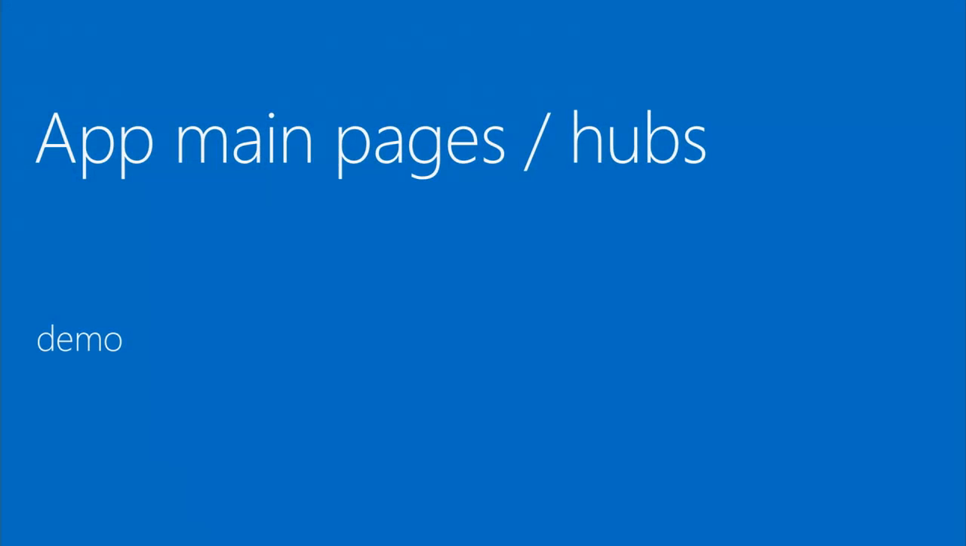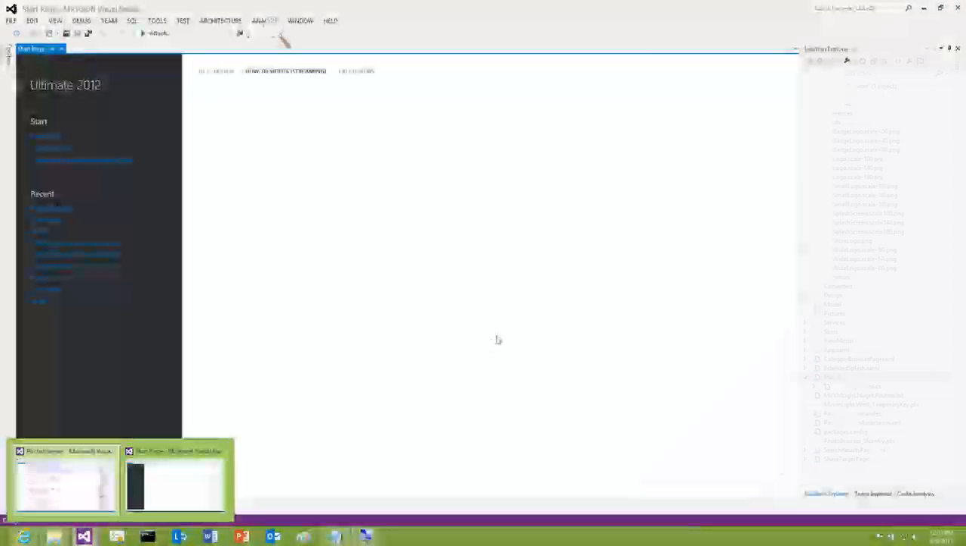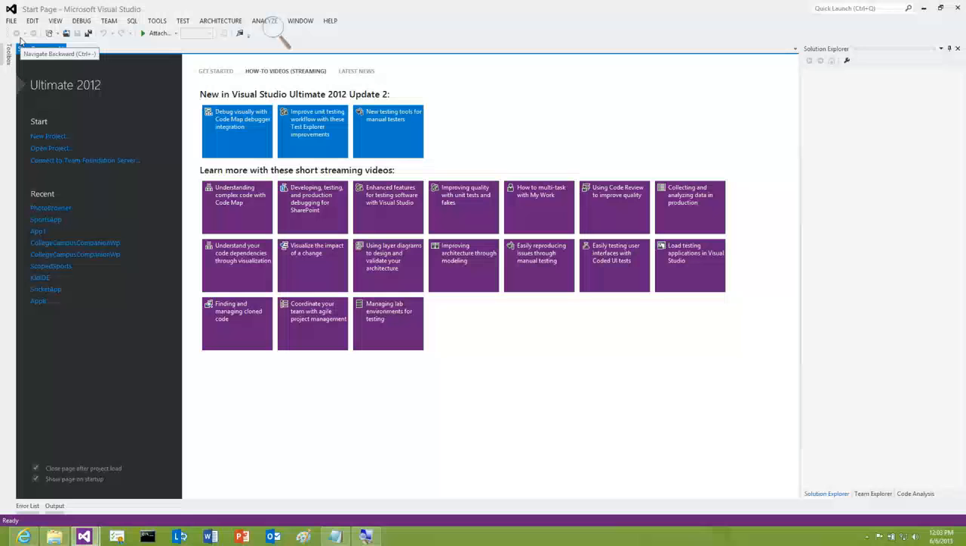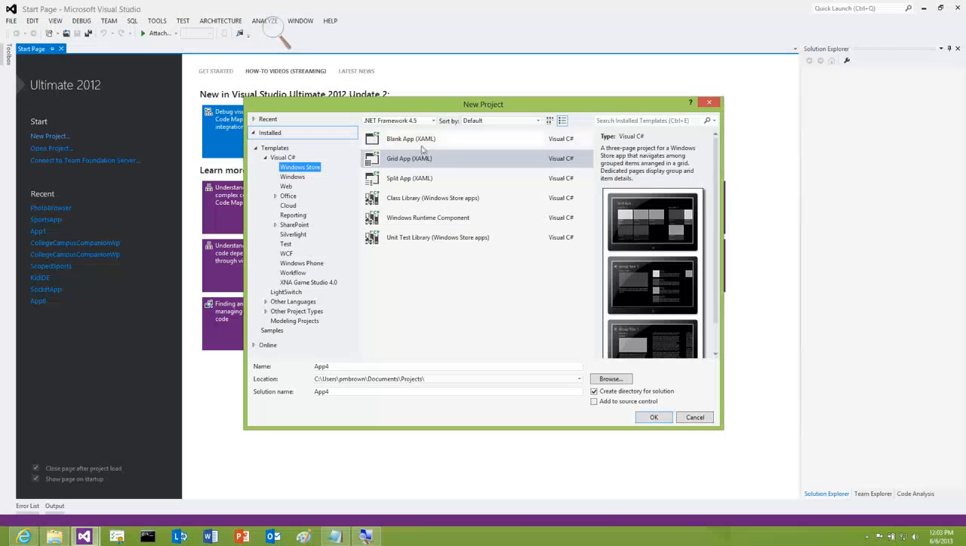So let's look at these. I showed you some examples of hub stuff earlier, but let me just go through and I'm going to create a new project here for a second. How many of you have never created a Windows 8 app at all? Like not even file new project? So a couple. Okay. So I've got regular Visual Studio here. And if I say file new project, I'm going to create a new grid app, which is one of the default templates in here. And I'm going to do Visual C#.